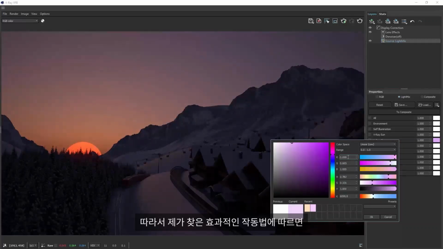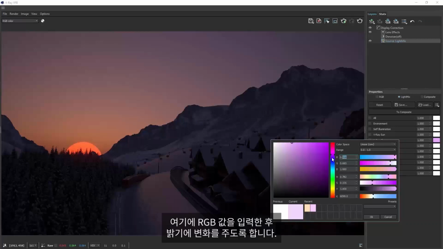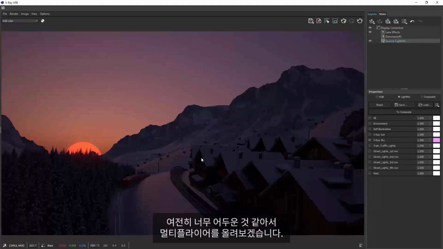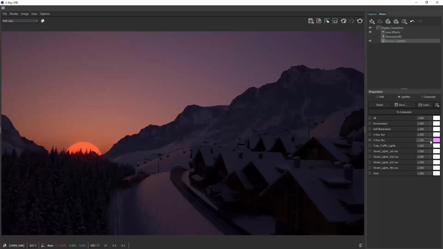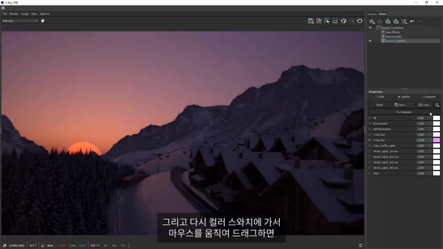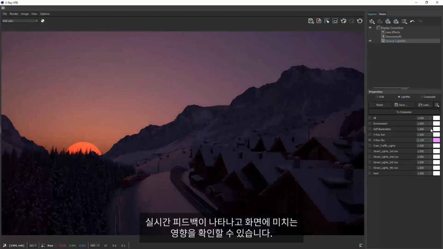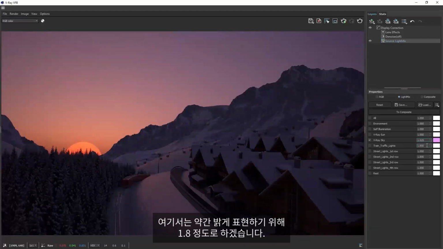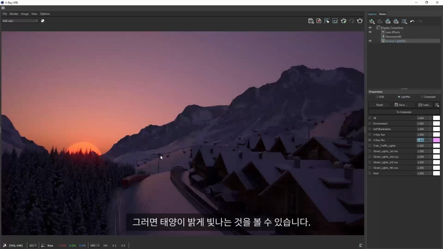So there's something I found earlier that was working pretty well, so I'll just put in the RGB values for that. And then let's move forward and maybe make some changes to the brightness. That's a purplish color that I thought was looking pretty good, but it's still looking too dark. So I'm going to bring up the multiplier. And again, just like with the color swatch, you can also drag and just move the mouse, and you'd be able to get real-time feedback and see how that affects the image. So in this case, I want it to be a bit brighter, so maybe we'll do something around 1.8. And you'll see, there we go, we're getting a nice glowing sun. And yeah, I'm liking how that looks.